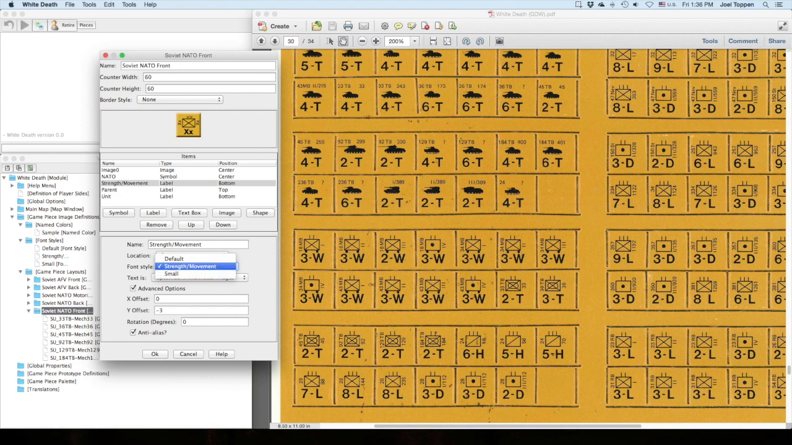So here, using this drop-down box, I can pick which font I want. If I go with default, it's going to be really small. If I go with small, it's going to be even smaller. I'm just going to go with the strength and movement.